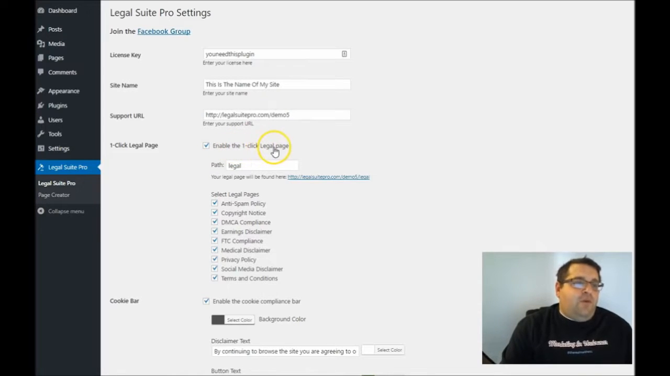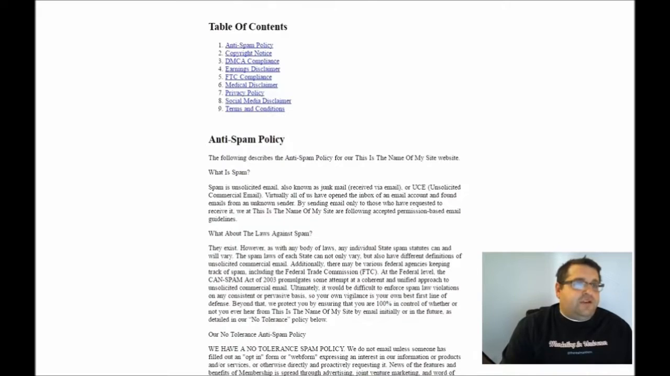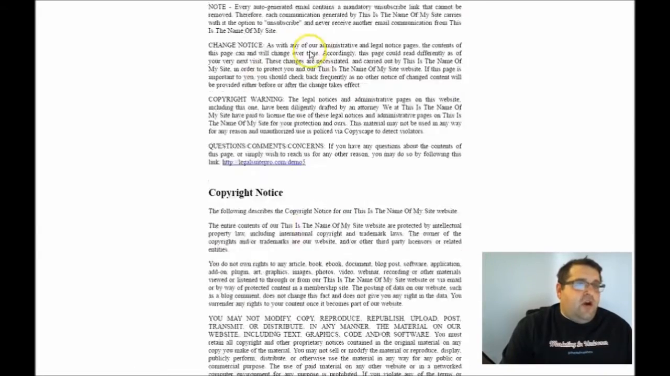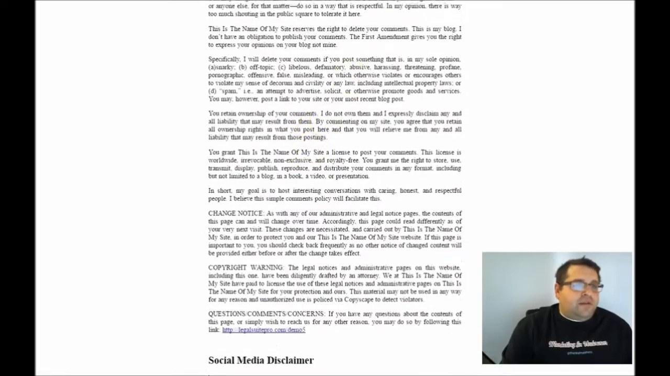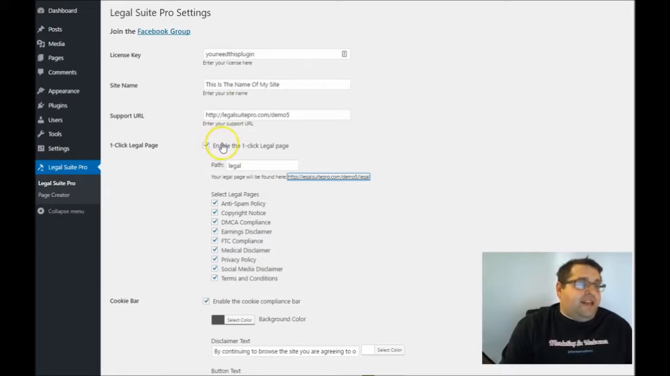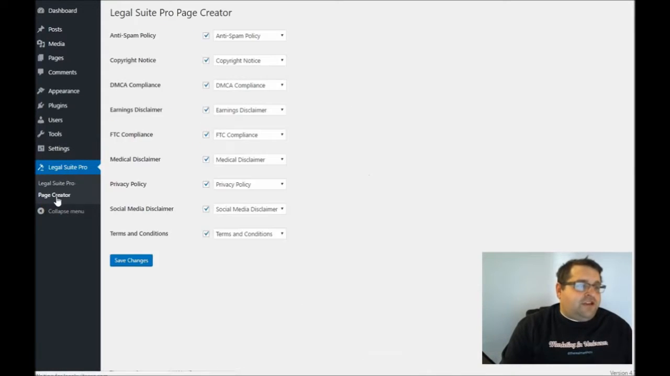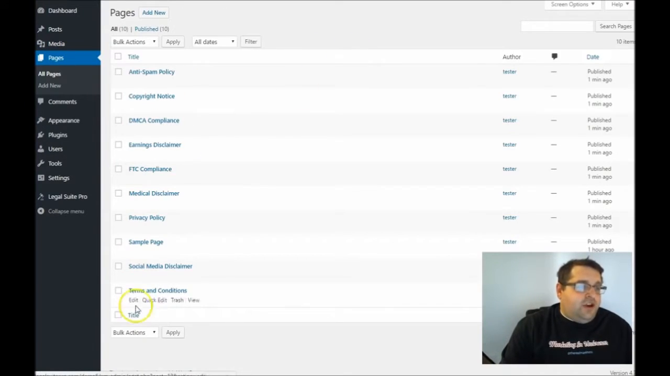And then if we want to enable one-click legal page, now this is just going to be one page on your site that sits outside of your theme that you can link to from anywhere. So then you just choose a path, and then this is what it looks like. So you can link to this one page, and it's going to contain all of your legal disclaimers and notices. But at the same time, if we click on page creator, we can also see that these pages were also generated on your site within your theme. So you can actually link to these from your menu. So if I click all pages, you can see that all of them were created on my website.